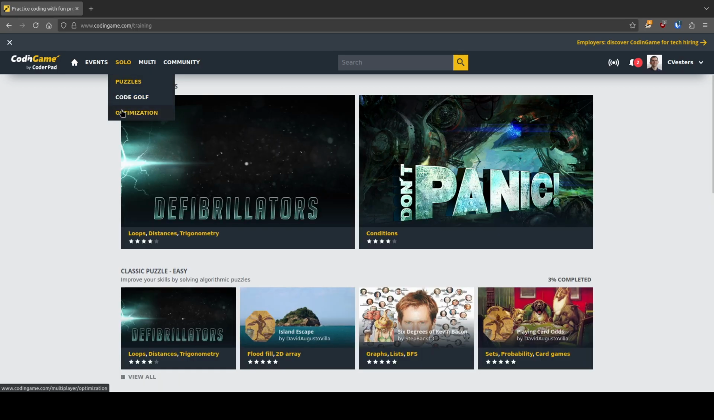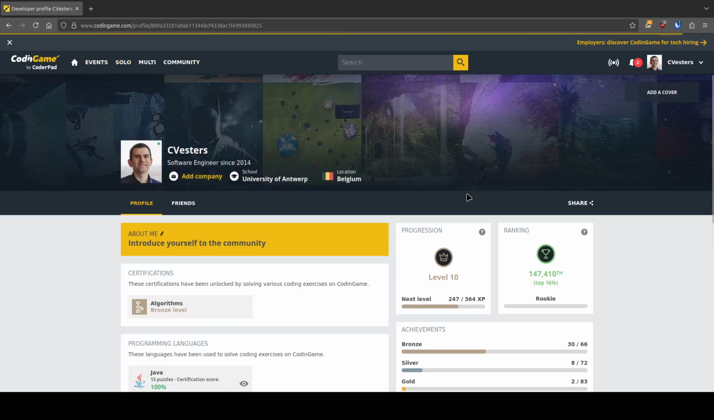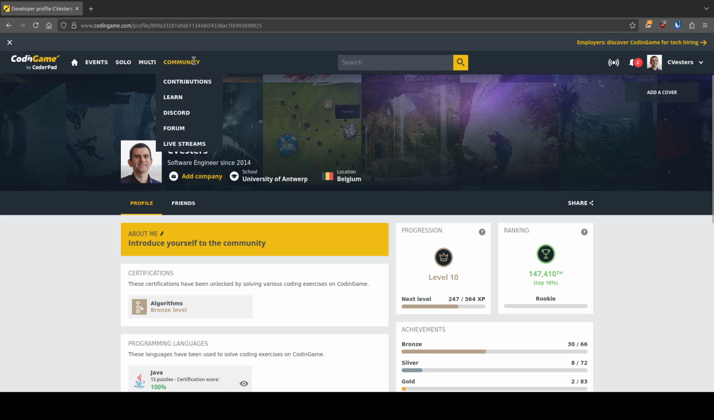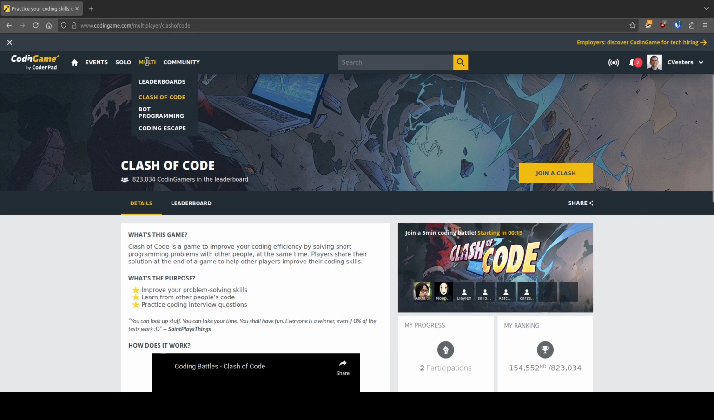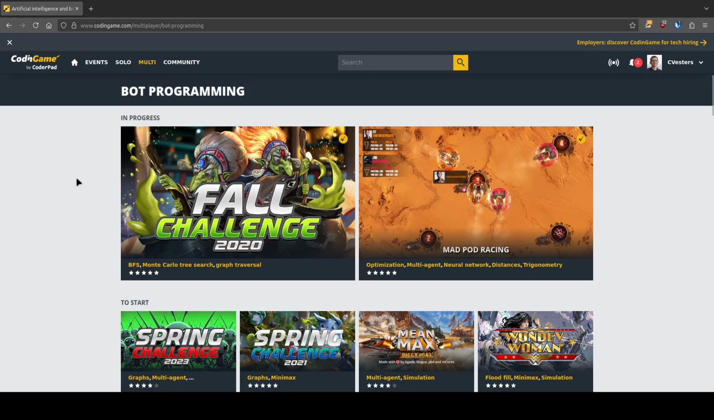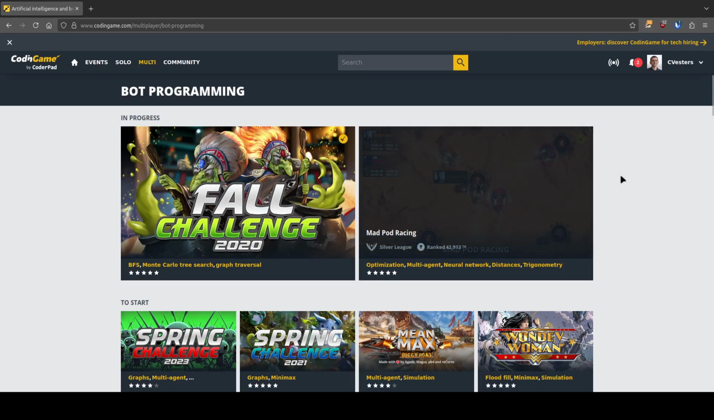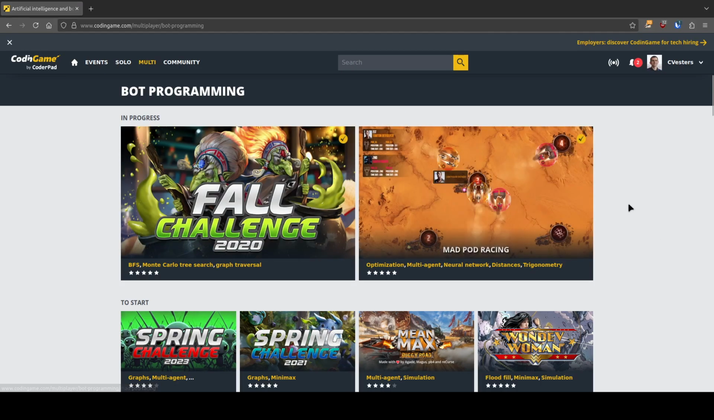The problem is I don't see Code of Zombies. Oh, yeah, that's also one. I can't really see my puzzles, which makes it a bit difficult. Multi, clash of code, no, bot programming. Okay, so they're under bot programming. Okay, so the path bot racing, I'm already a bit further, but maybe I can look into that one as well. So we'll see if it ends up in here.